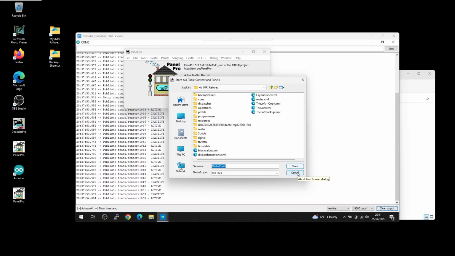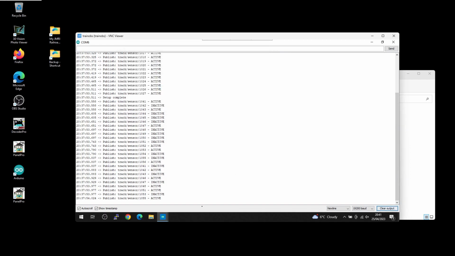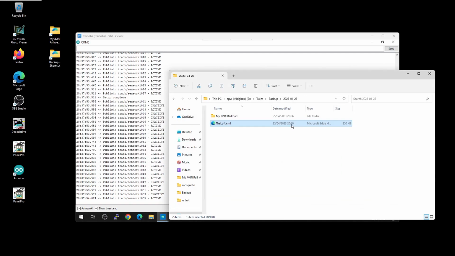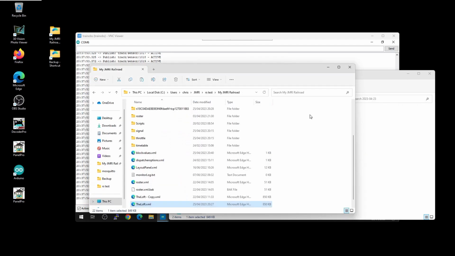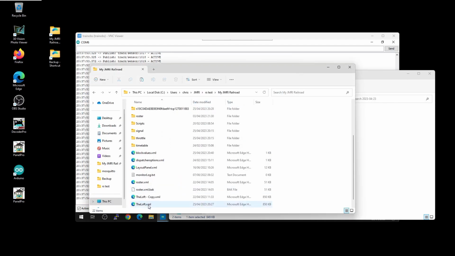Save without. Did I make any? I don't think I made any significant changes there. Let's just quit. And I need the backup file, which was this one, was it? 840. And I need to copy it back into my railroad. I know that one worked, so let's make another copy of that one.